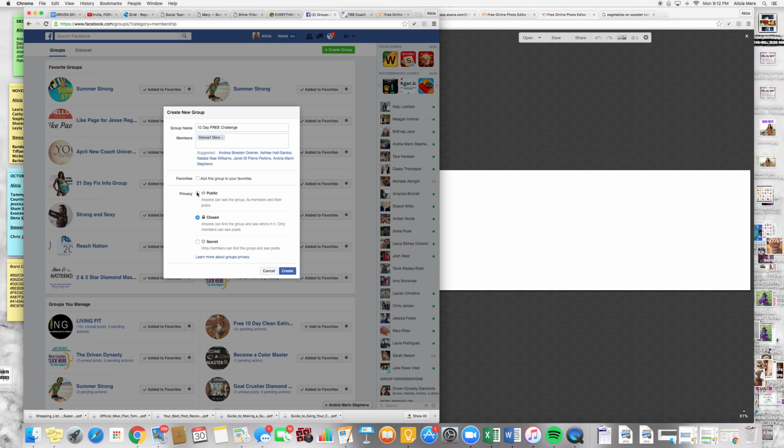And for these, I usually always make my groups closed because some people are a little bit private and they don't want everybody knowing that their friends are going. For free groups, you can make it public because that's kind of cool because people will see that their friends are going and then they'll want to go. It's totally up to you. Then you would just click create.